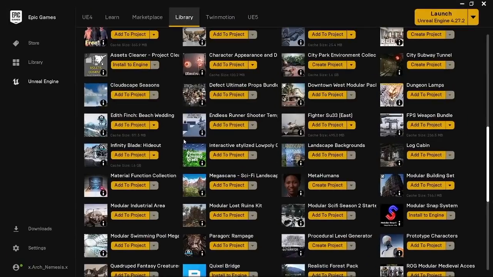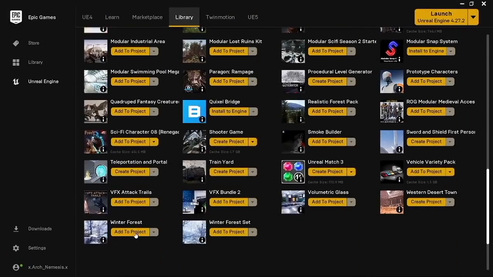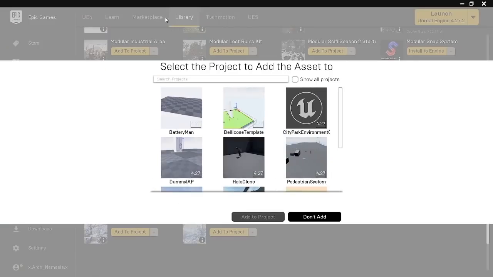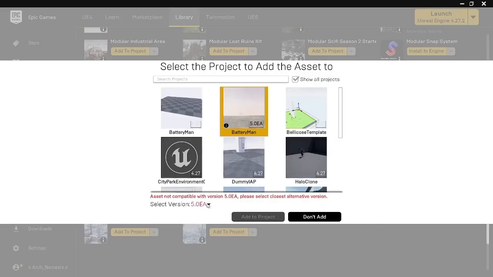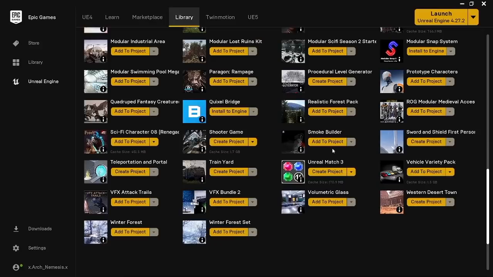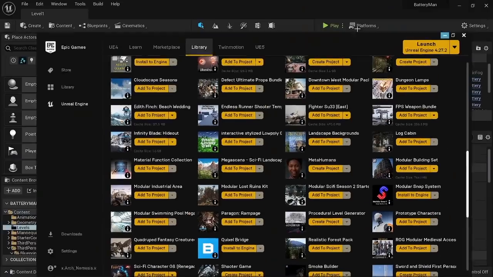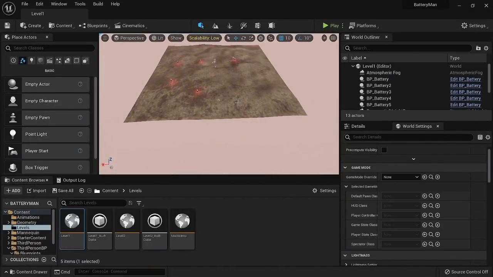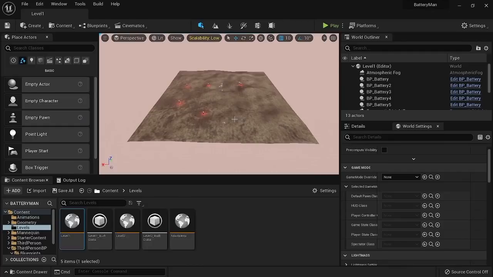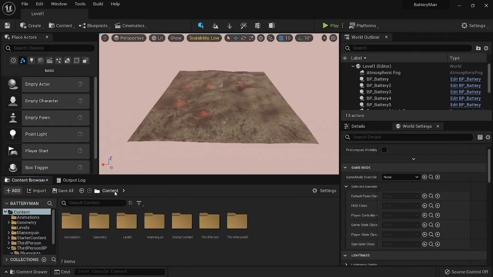So if I go back to my Epic Games launcher and if I try to add this free asset that I got from the free for the month thingy, if I click on show all projects and try to select Unreal Engine 5, you can see it says asset is not compatible. So what you'll have to do is downgrade this project to Unreal Engine 4, and then add the assets. But the problem is you might have a lot of issues after upgrading it back to Unreal Engine 5, which is why it is still in early access.